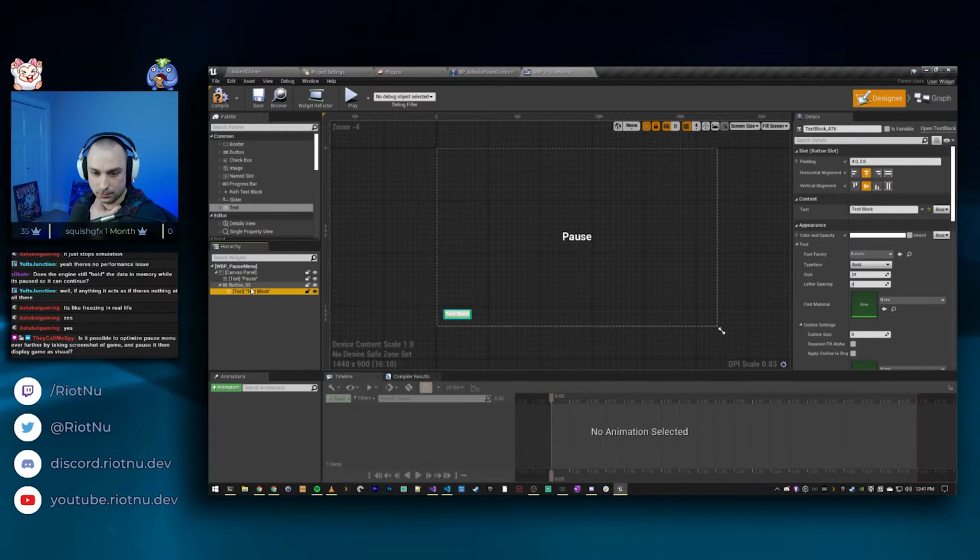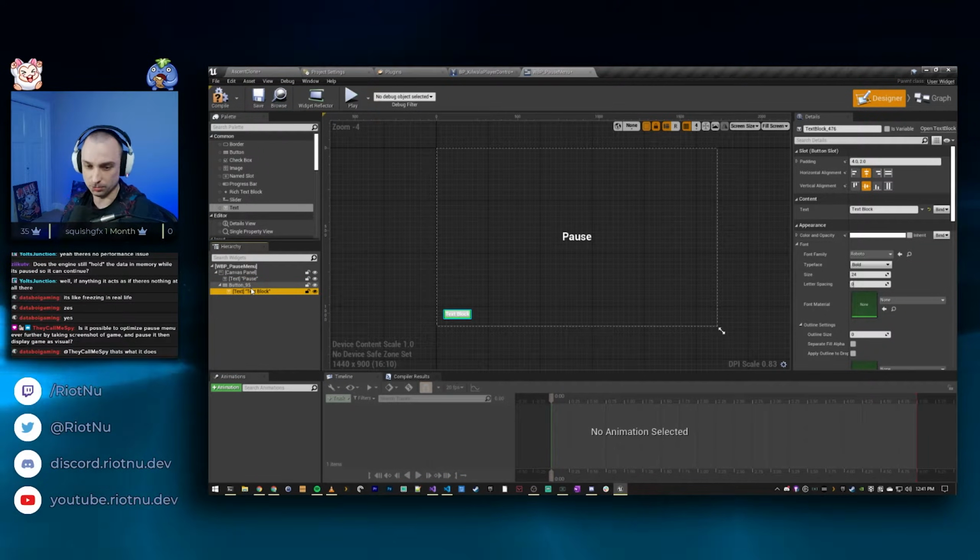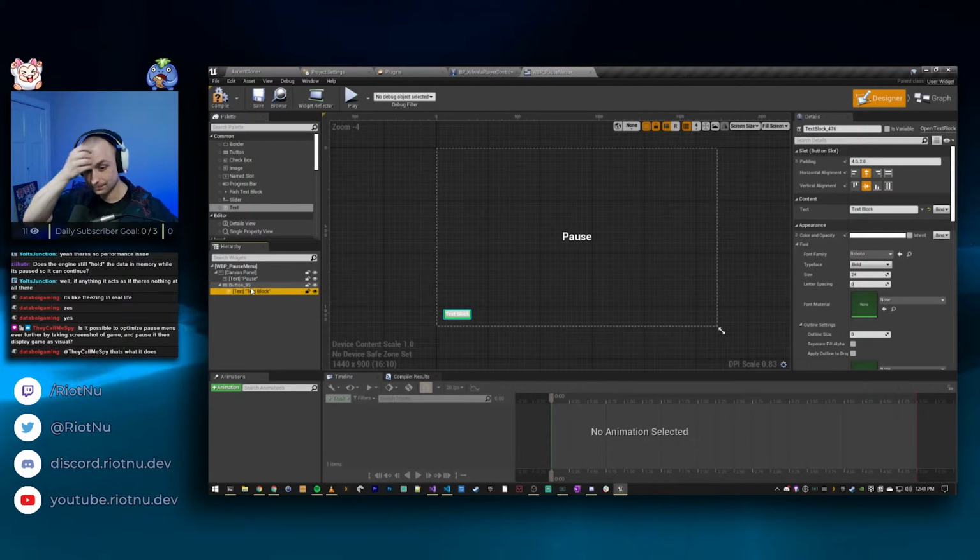Is it possible to optimize the pause menu even further by taking a screenshot of the game and pausing it and then displaying the game as a visual? You could do something like that, Spy, but there's not really any reason to.